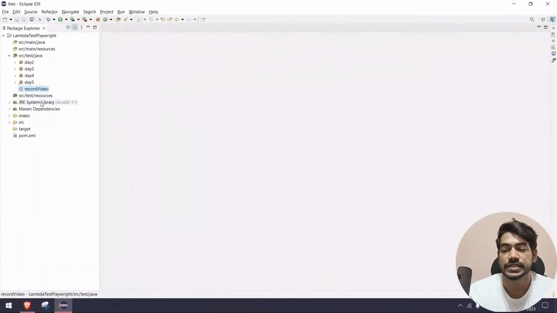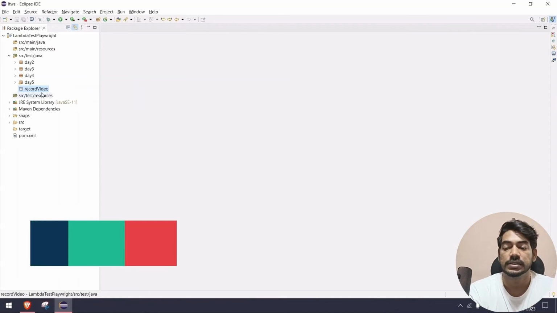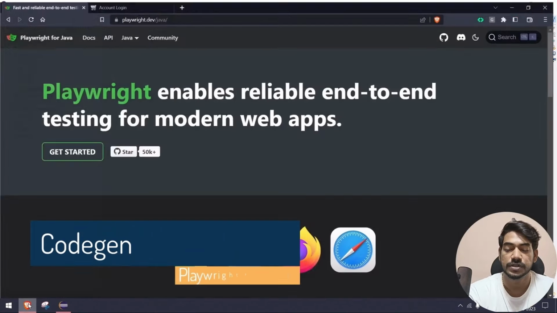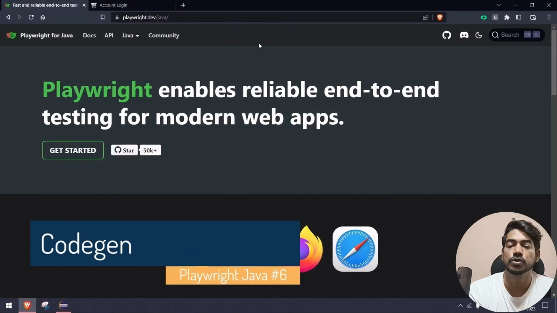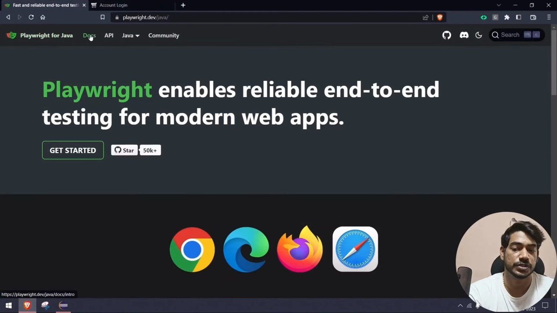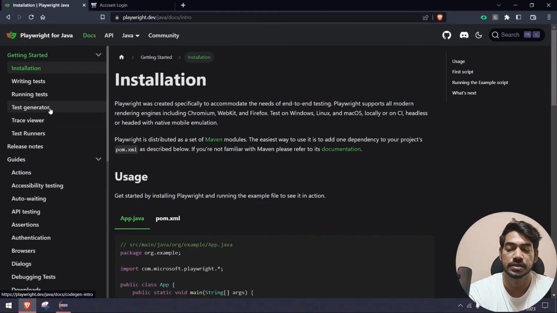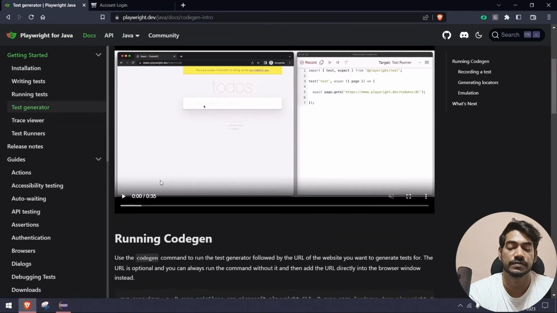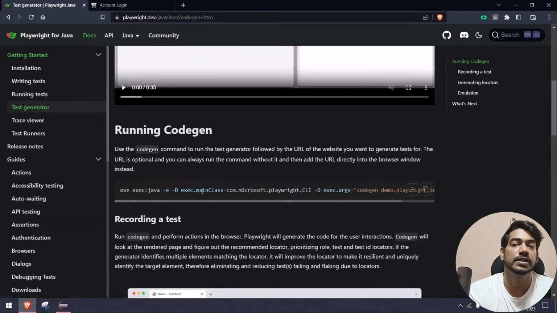Today we are in day 6, but I have renamed the package to record video so that you will understand the code easily when you see this on GitHub. Here we are first going to do the codegen. If I go to the documentation, Playwright for Java, then the docs and the test generator, you can see we have this command. With the help of this command, we can use the codegen.